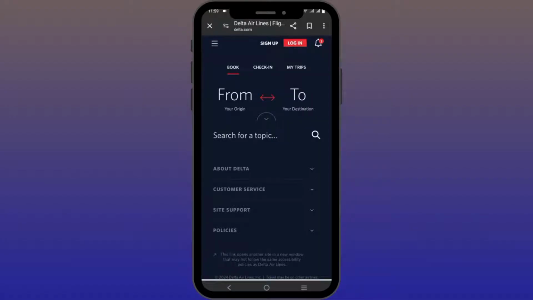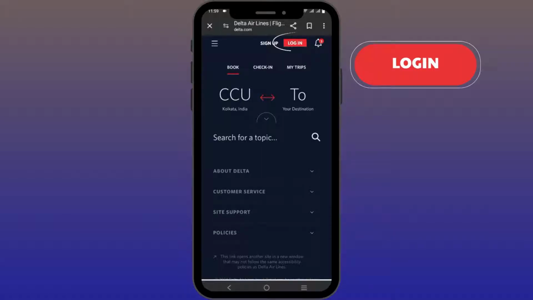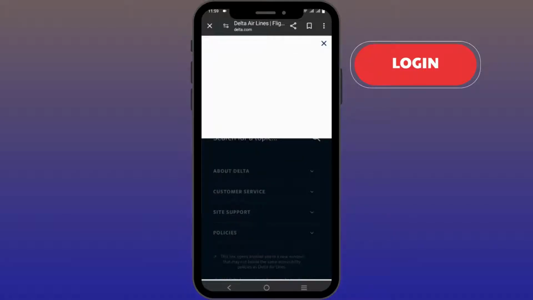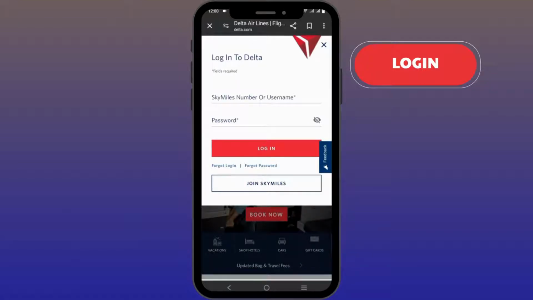Now look towards the top right corner of the page. You'll see a login button here. Go ahead and click on it. Now you are on the login page.